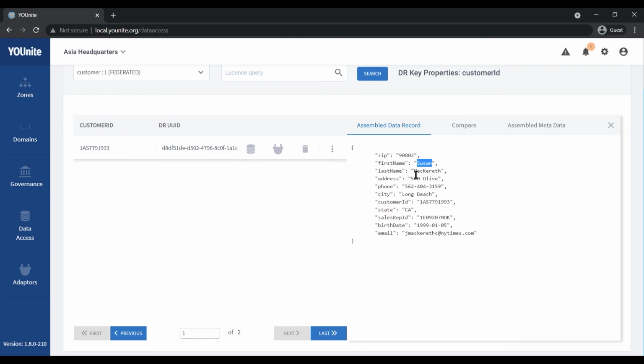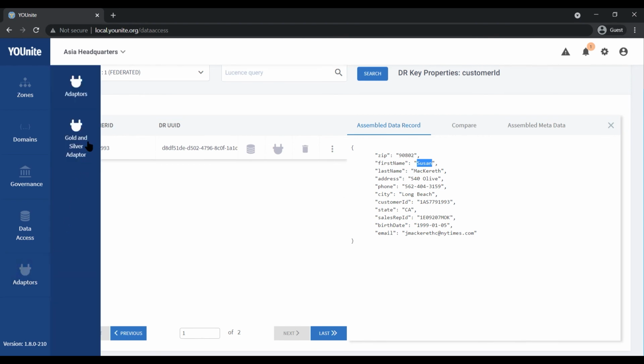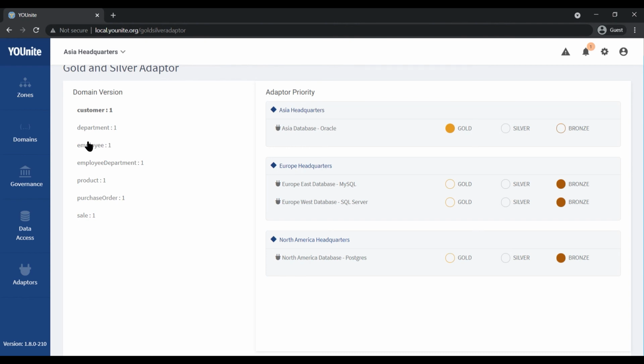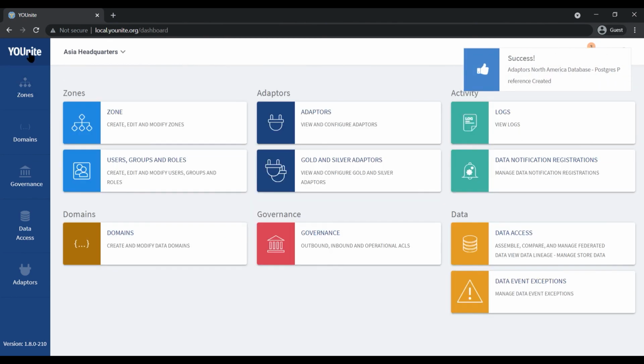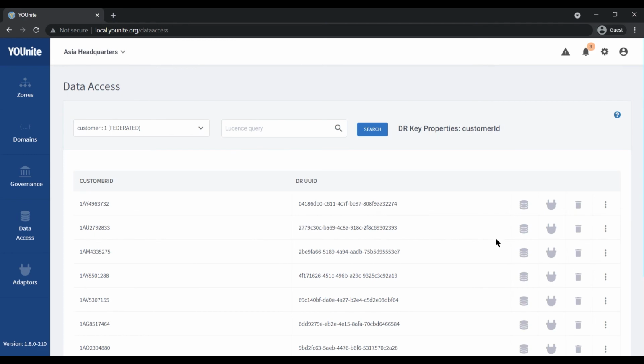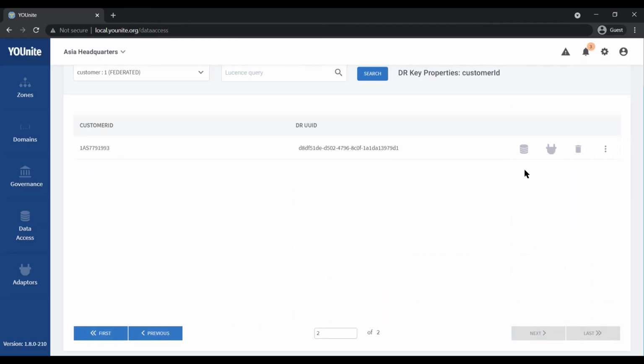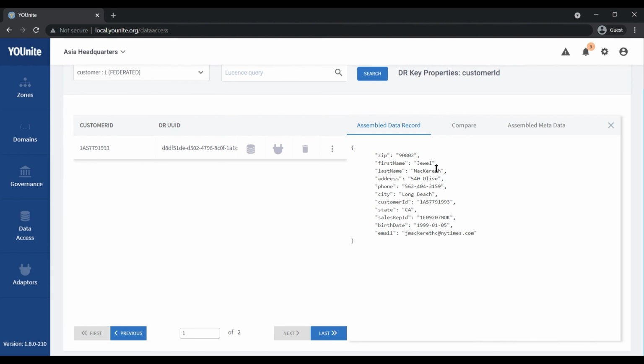Now we're going to go back to the Gold and Silver Adapter page again, and under Customer Version 1, we'll set the Asia Database Oracle adapter to Bronze and the North America Database Postgres as the Gold adapter. When we return to the Data Access page and select the disk icon for the same customer ID, we can see that the first name value is still Jewel. This is because Asia blocks changes to North America, and consequently the North America zone did not get the name change from Jewel to Susan. So when the data access request is made by Asia, the North America adapter is referenced and the older version of the customer record is returned.